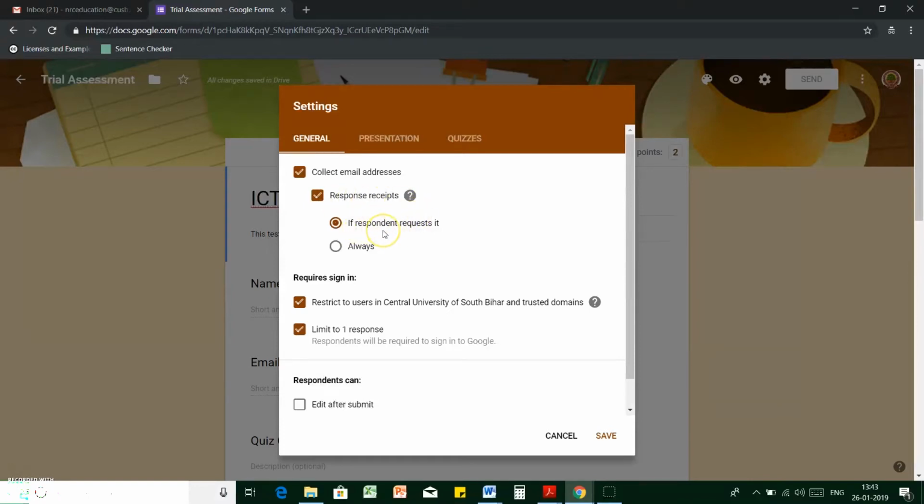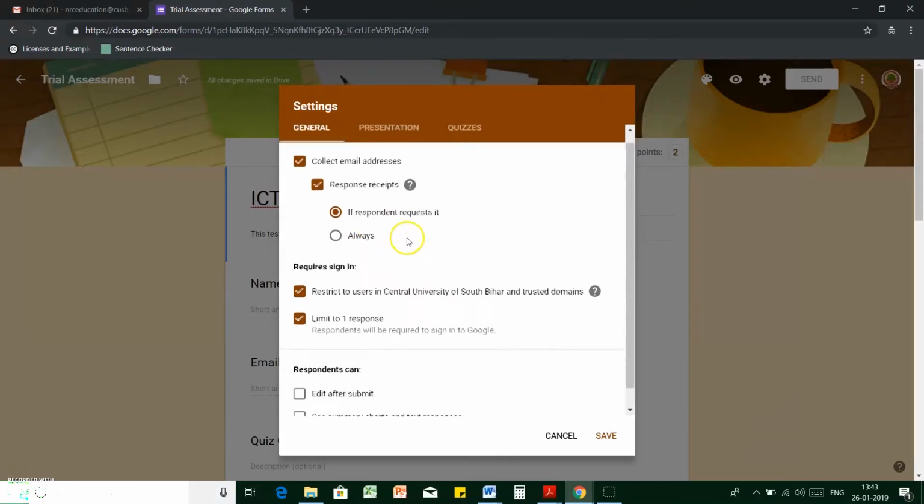For this again, 2 options are there: if respondent requests it, or always. It means if a respondent or a learner or a student wants to get a copy of his response, then only he will get it. He has to check it. Otherwise, if I select always, then everybody will get it. So I said, okay, whosoever wants to get it, only he or she will get it. So I selected if respondent requests it.